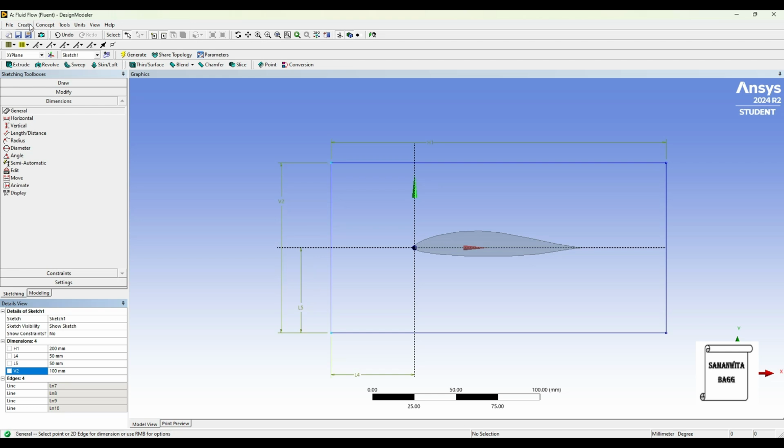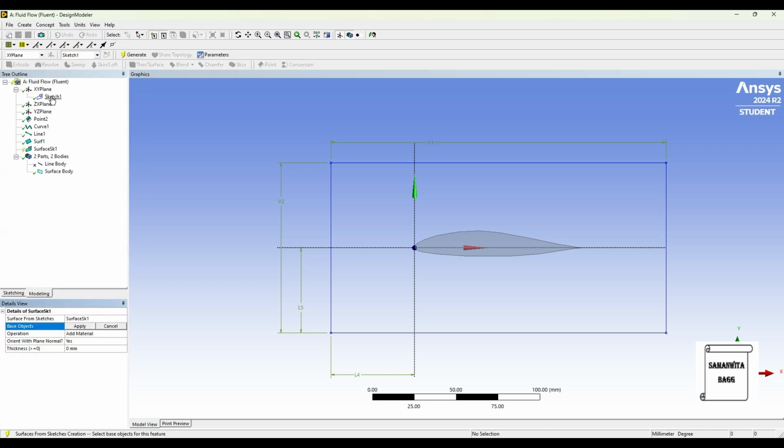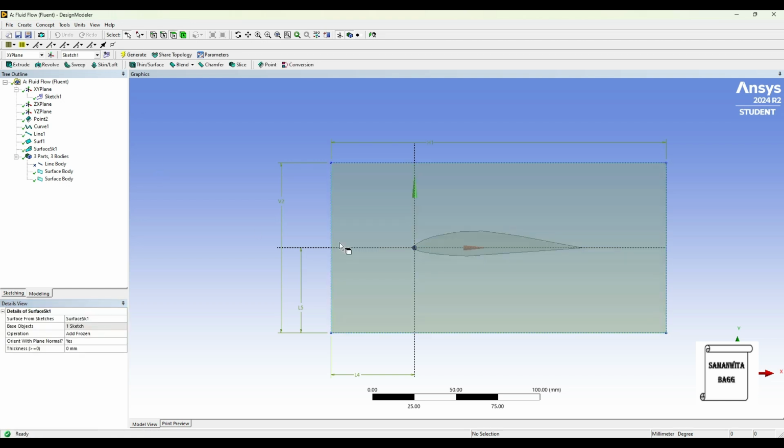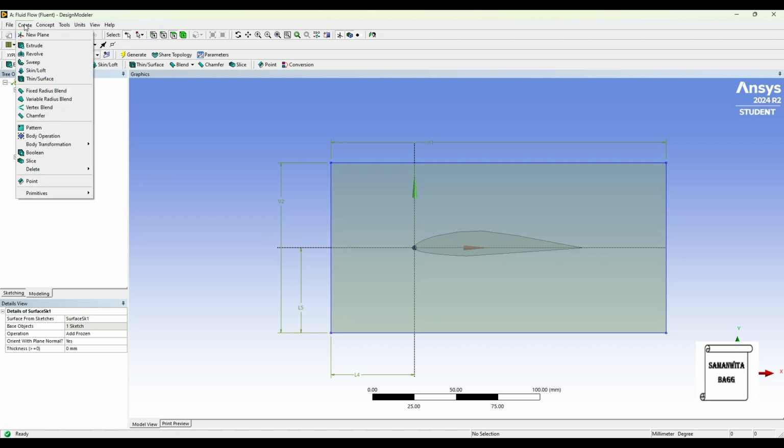Then I'll go to concept, surfaces from sketches. I'll choose a sketch 1 and apply. Operation will be add frozen and generate. Now you can see both of them have been created. So I'll go to create.